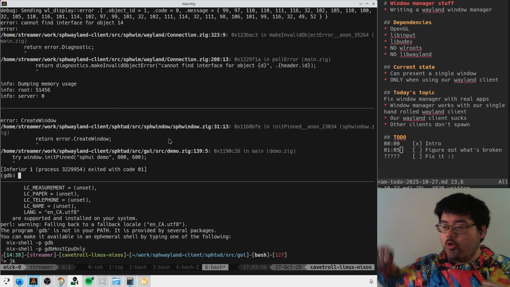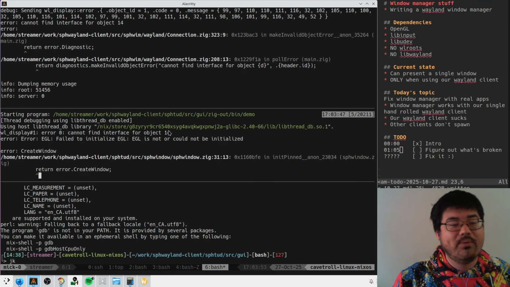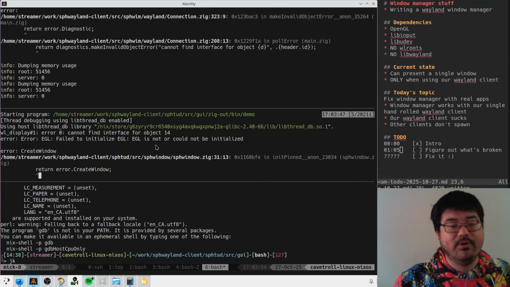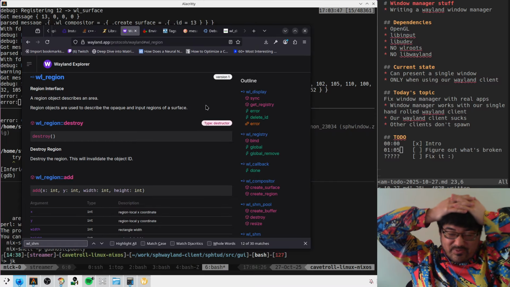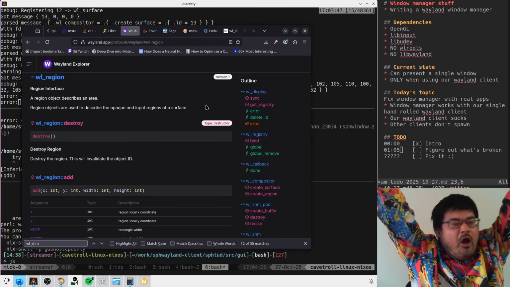Oh, let's go, baby! We crashed. That's a way better thing to be happening here. Way better. A way better problem. So it's saying it can't find object 14 because it tried to create a WL compositor region there. Holy shit, it's 5. So maybe we cover regions later. Next stream, but we got somewhere. We got closer.